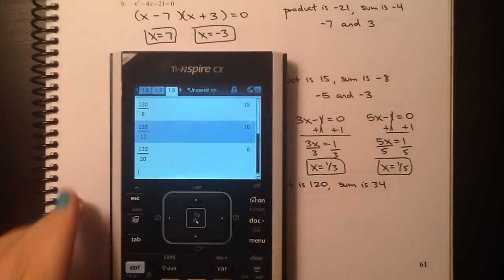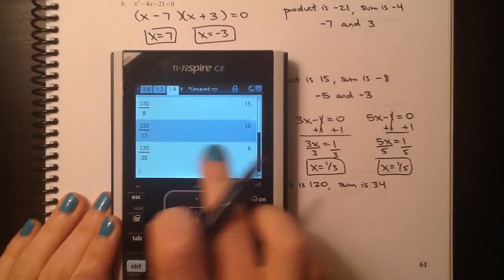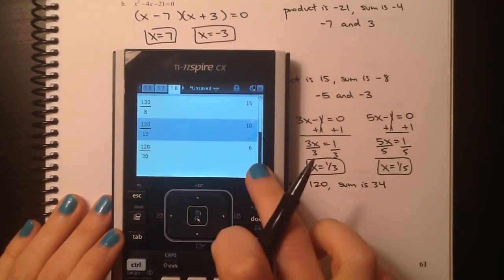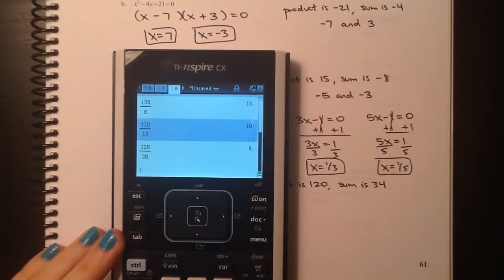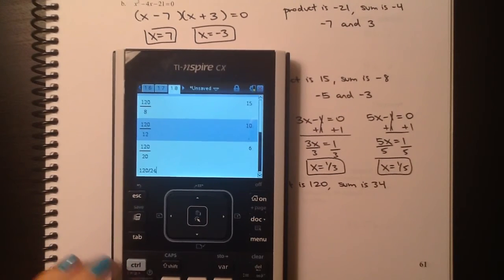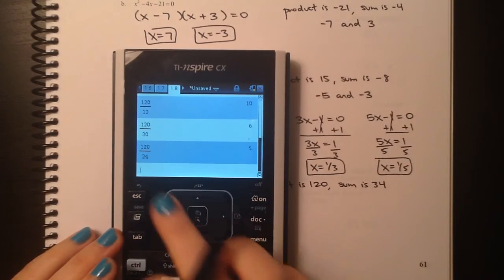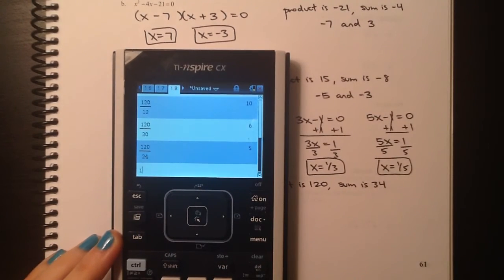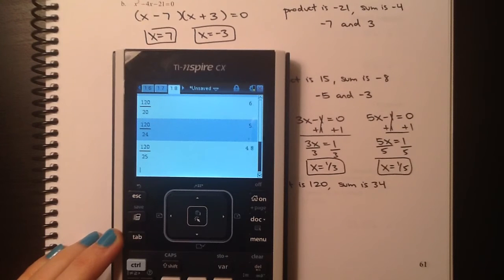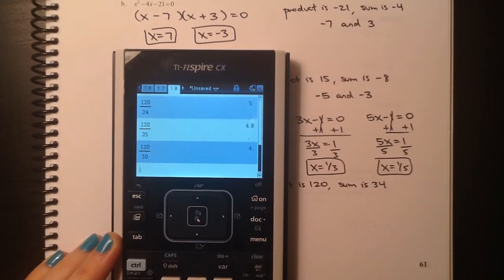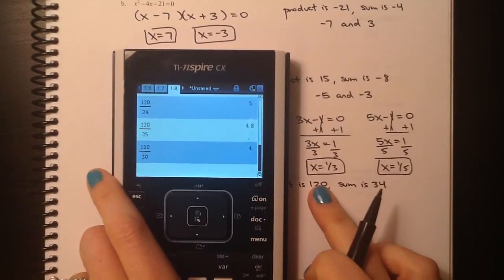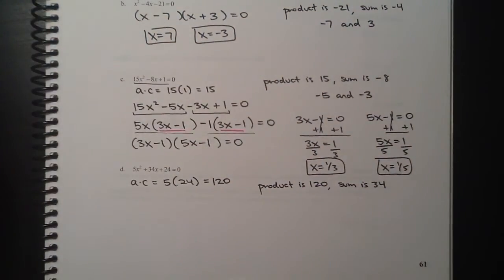So I'm just trying to divide like 120 by 12, so 12 times 10, but that doesn't add to 34. 20 times 6, but that doesn't add to 34. Let's try 24. I'm getting closer, but 24 times 5 still doesn't add. 120 divided by 25. Nope, not even divisible. 30. There we go. Okay, 30 times 4. So 30 times 4 multiplies to 120 and adds to 34.